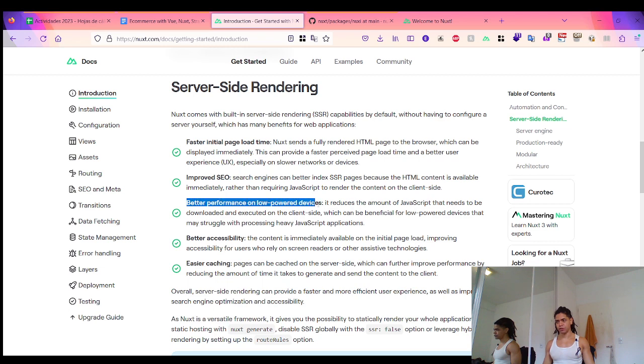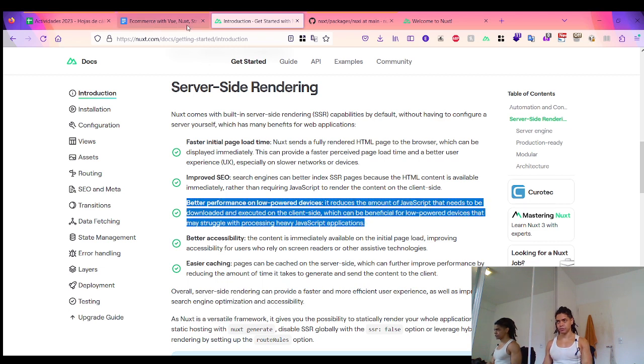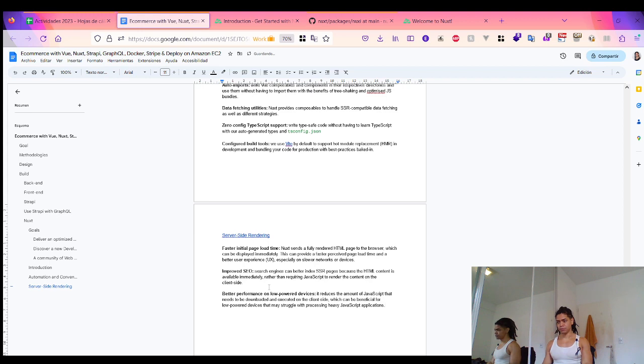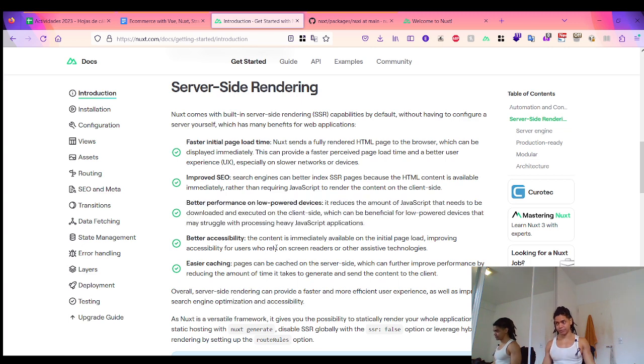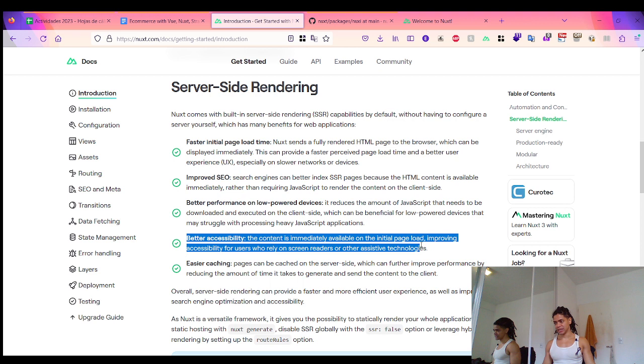Better performance on low power devices, because it reduces the amount of JavaScript that needs to be downloaded and executed on the client, which can be beneficial for low power devices that may struggle with processing heavy JavaScript applications. Better accessibility: the content is immediately available on the initial page load, improving accessibility for users who rely on screen readers or other assistive technologies.